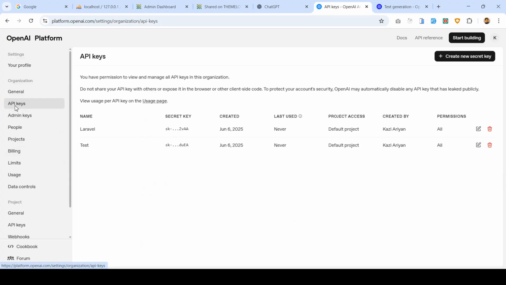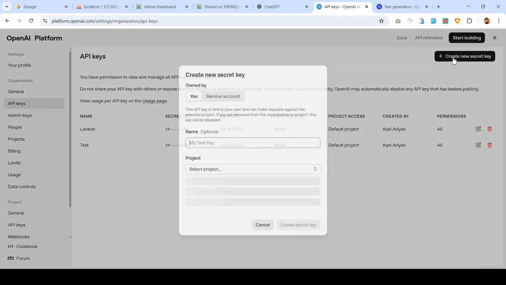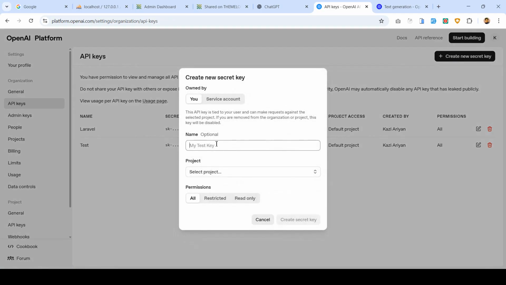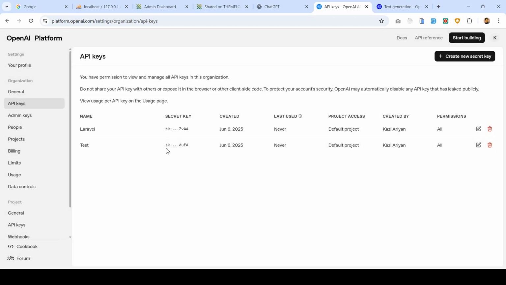After that you have to go to your API area, and when you create a new API key you have to add your API name. Here you can select a different project, but right now by default it is the default project. Whatever name you add, then simply click create secret key. After that, it will provide one key. For security purposes I don't want to create it again. I have already created one, named Laravel.